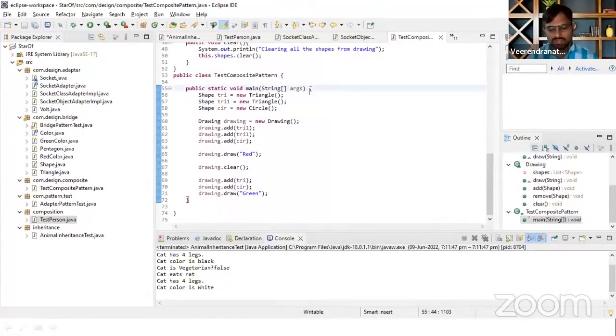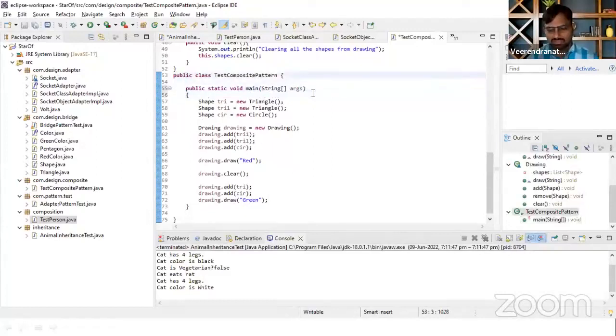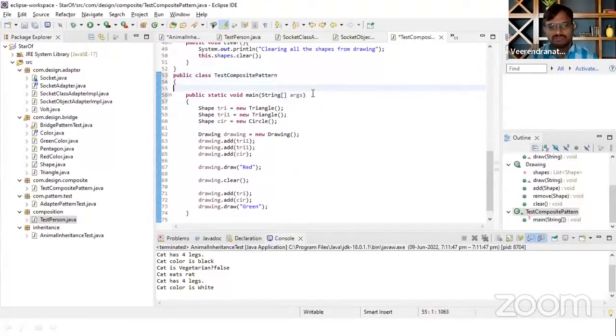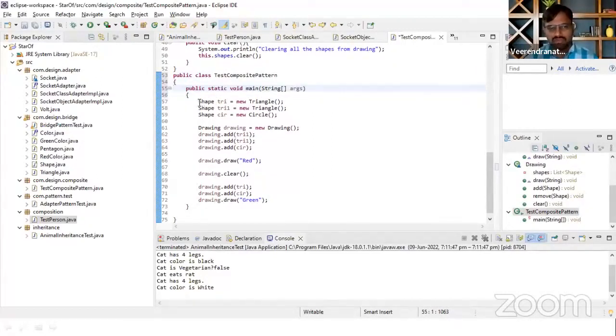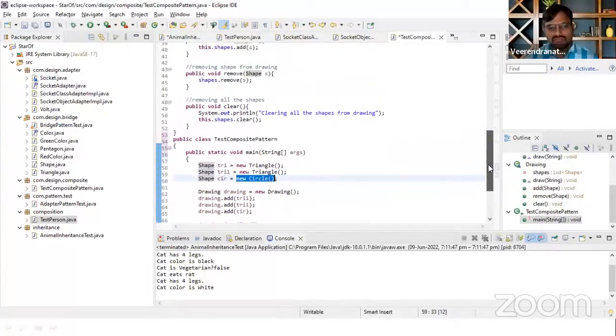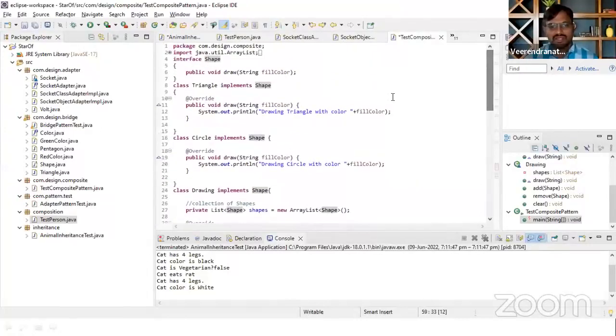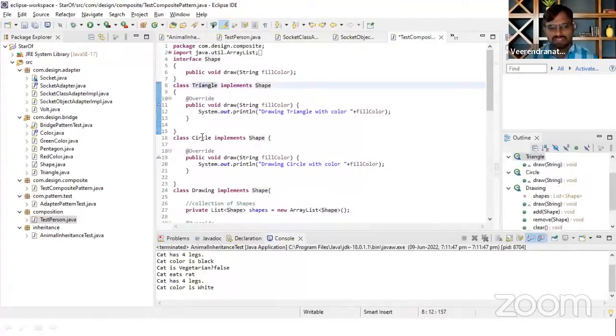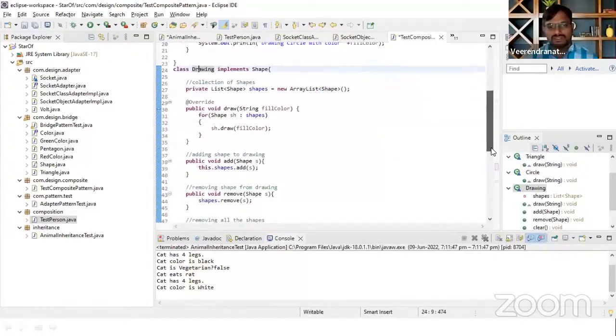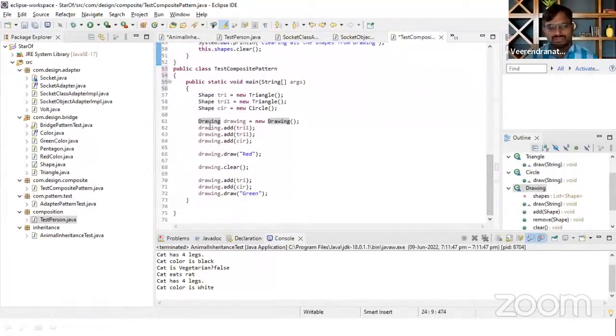Let us go from down and see the calls. That will be a good understanding of the program. Now, we said shape new triangle, and we said shape a new circle. Okay, so what have we created? We have created a triangle object, a circle object, and a drawing object.